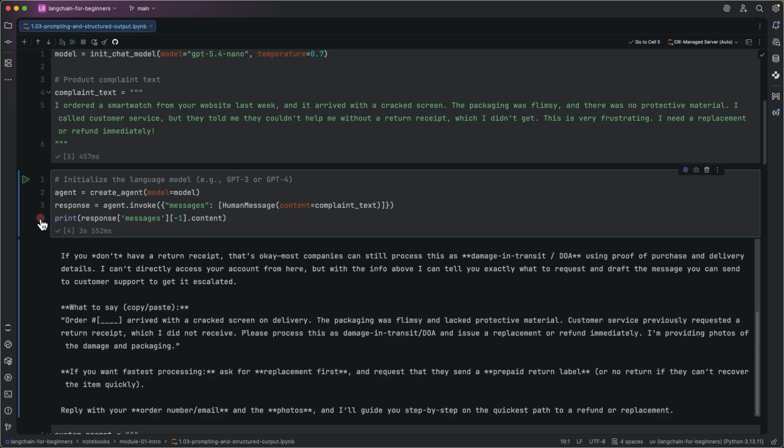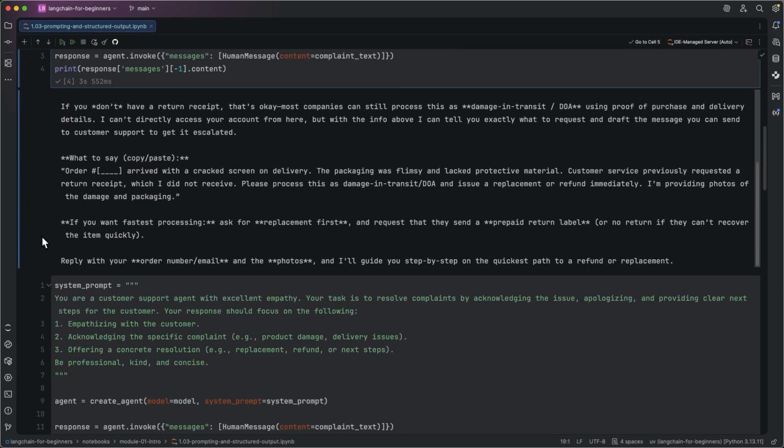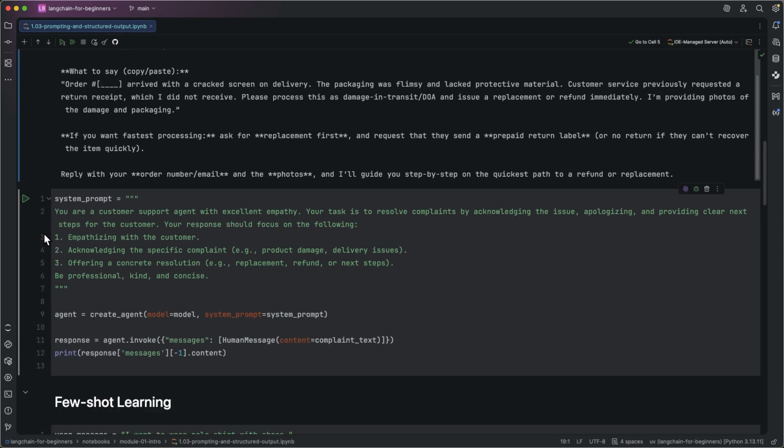So to tailor our agent to be able to handle the complaints properly, we should define a role for the agent. And we define that role by using a system prompt. So a system prompt is basically a string that tells the agent what your role is, what you should do, and how you should respond to the messages in general.